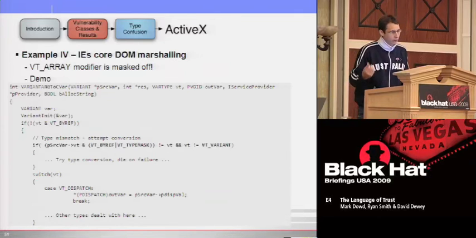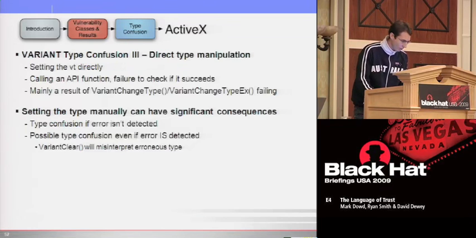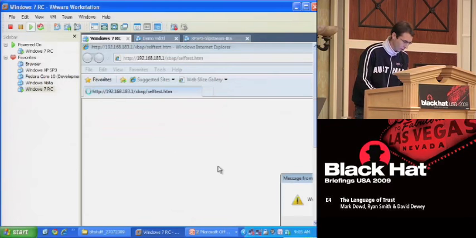So if they're expecting a COM object, like an iDispatch object, and you pass an array of iDispatch objects, it will access the safe array as if it was a dispatch object. I actually have a demo of that, which I kind of hope is going to work.